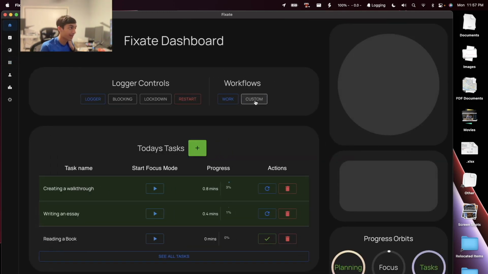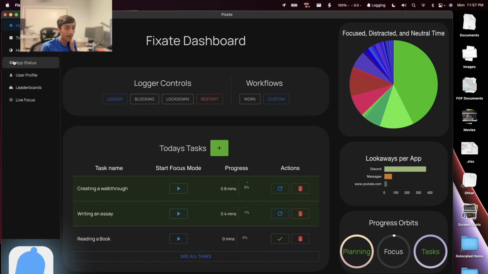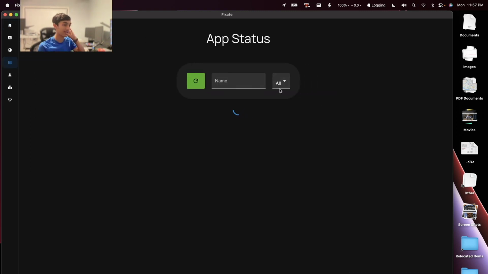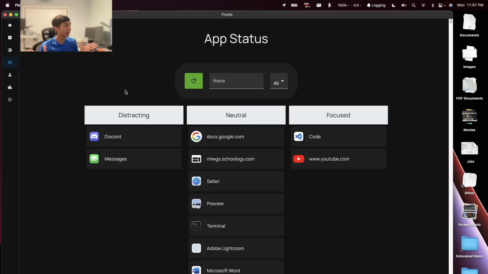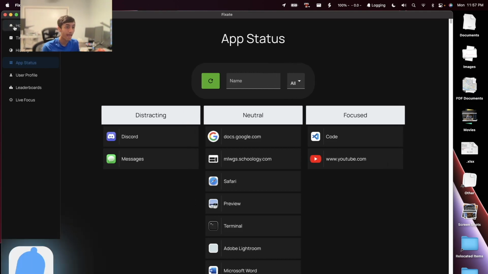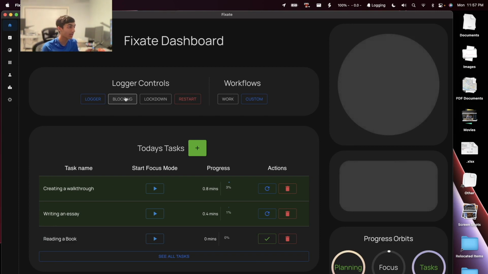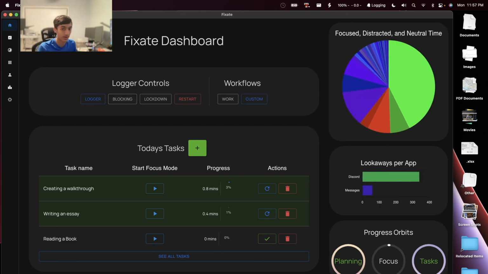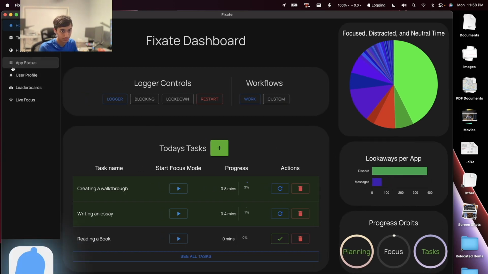I can just go ahead and hit custom, and now I have a fully customizable app status that is just the same. And I've already set this one up, but you can choose to say, okay, block nothing and consider these 2 things to be focused. And now when you start blocking, it'll take those new things into consideration. The workflow that's blue is the one that's active.